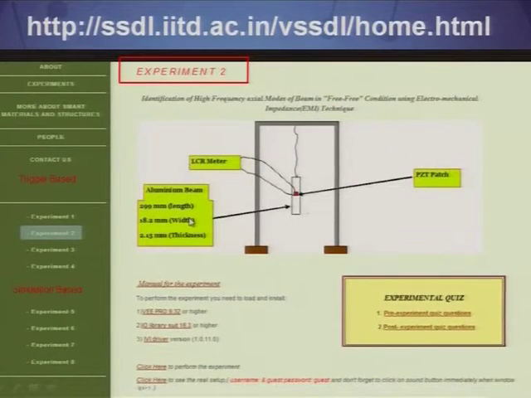Next is experiment number 2. In this experiment the aim is to identify the high frequency axial modes of this freely suspended beam. Again the user is expected to read the manual and perform the pre-experimental quiz. If he has already installed the vPro software, he does not need to install it again for experiment number 2.